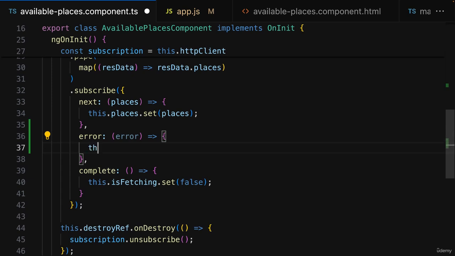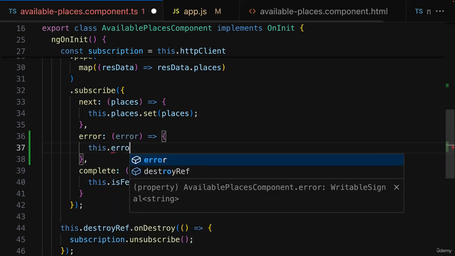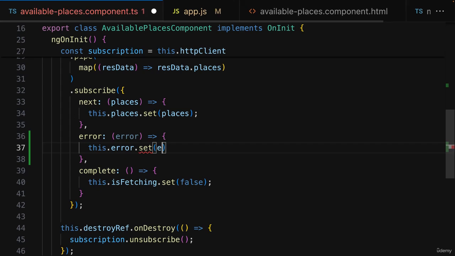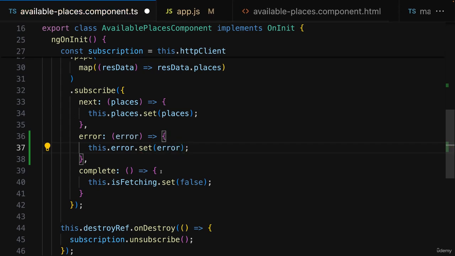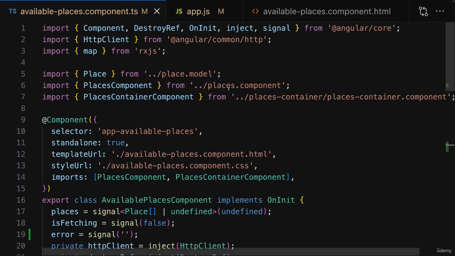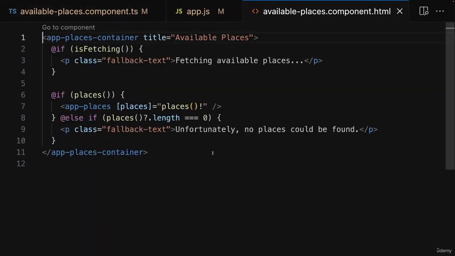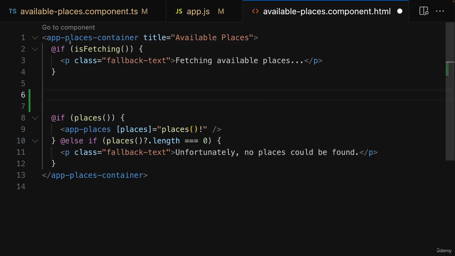So in here, we could then use our error signal and set it to that error we're getting here. It's worth noting that TypeScript doesn't know what type of value we'll get here though. Nonetheless, we can try setting it like this. And then we can of course go back to the available places template and add another check here. And also update this first check.